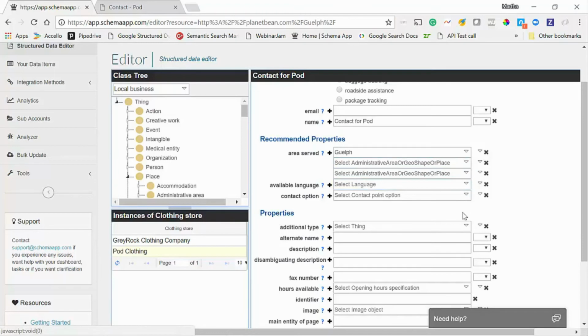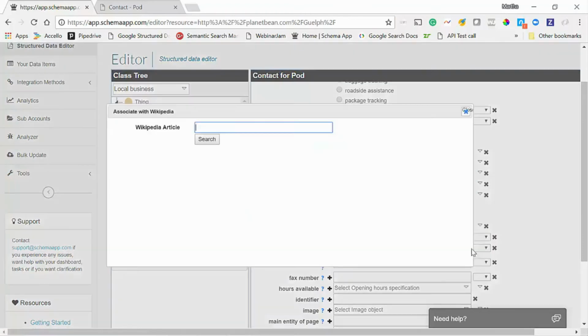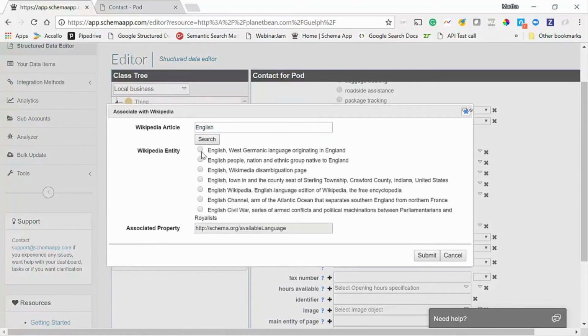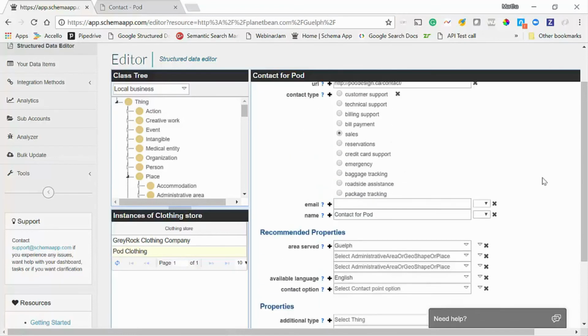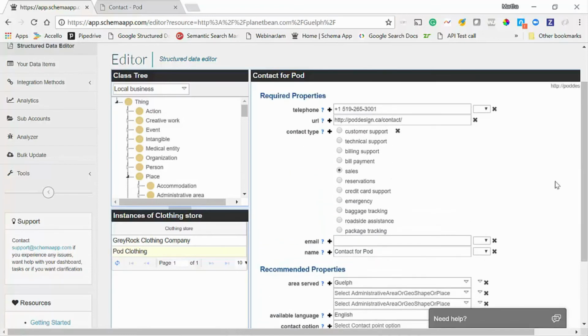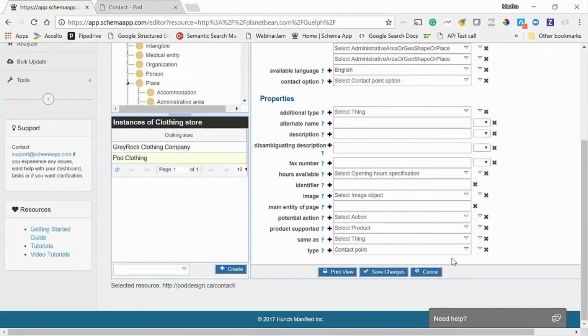Available language, I also like to use Wikipedia lookups for this. So I'm going to say that they serve clients in English, and then again pick the Wikipedia definition that best fits. Finally, the contact option, there's 2 examples. There's toll-free or hearing impaired. And so if there is no hearing impaired or toll-free, which is in this case, you would go ahead and leave that blank. And so those are the required and recommended properties for contact point.